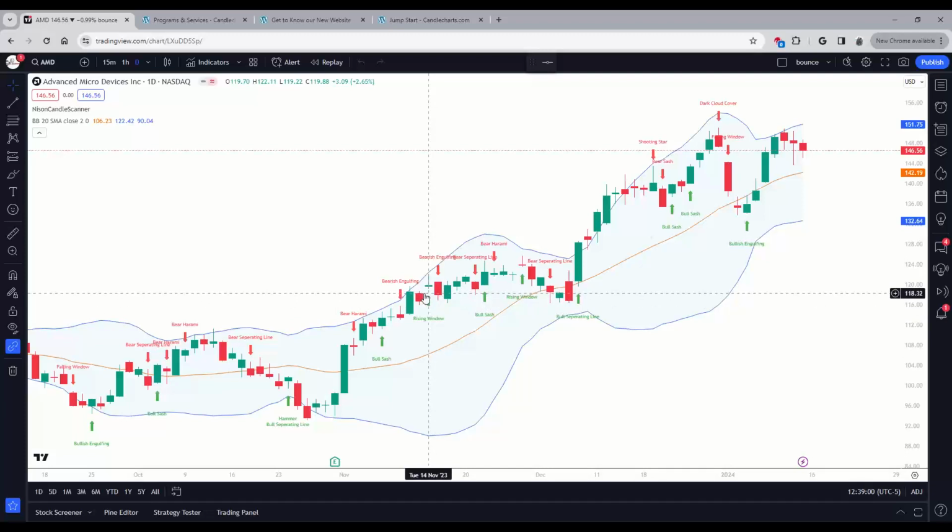But there are just times when it will find things for you that you're like, oh my gosh, if I had only seen that, right? Have you ever said that, if I had only seen that back then? That's what Nissan Candle Scanner is designed to do.